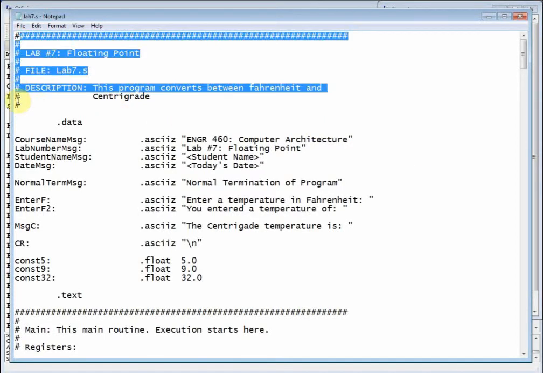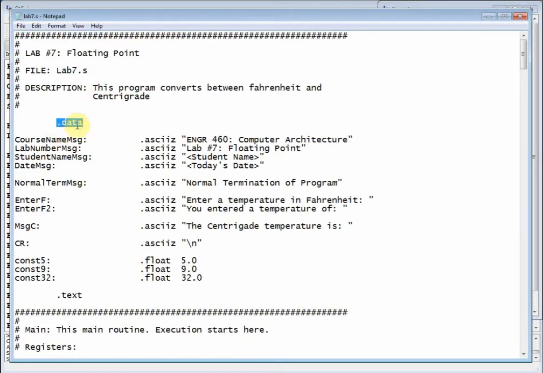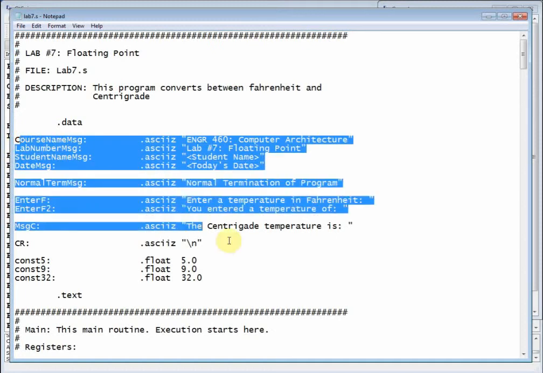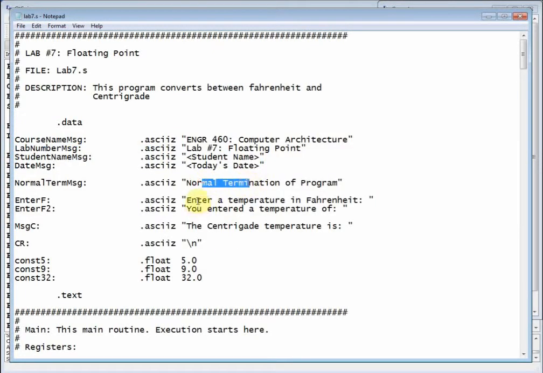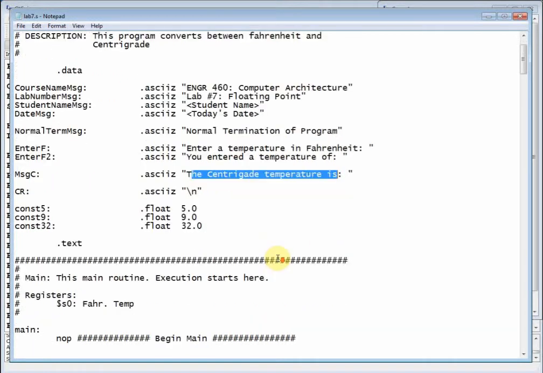I've got my comments up here. I've got a data segment, and of course all this stuff is just strings: all the header information, normal termination. This is where I prompt them to enter a floating point, and this is where I echo back what they entered in Fahrenheit, and then this is where I print out what the centigrade value was.